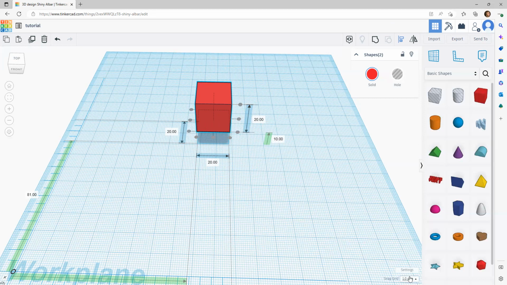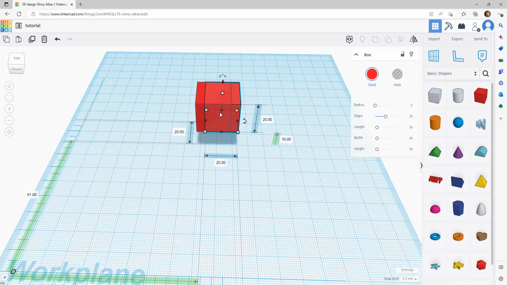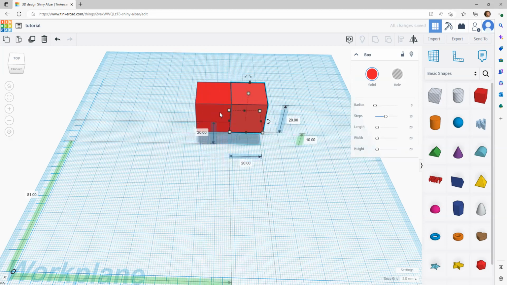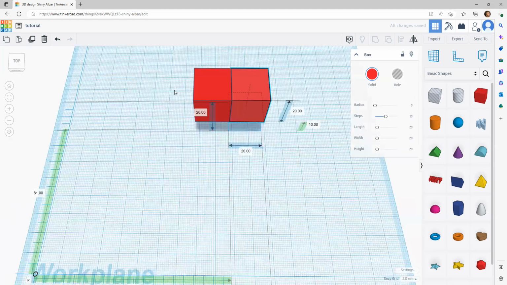So if you come down here to the snap grid, you can decide how many millimeters the object will move at a time using the arrow keys on your keyboard. So I'm going to click 5, and then when I use my right arrow key, I'm going to move 5. Hold on. It's going to move 5 millimeters at a time. 5, 10, 15, 20. And then you can see they are now precisely beside one another.